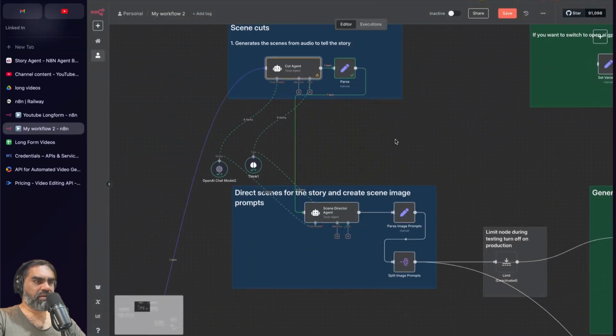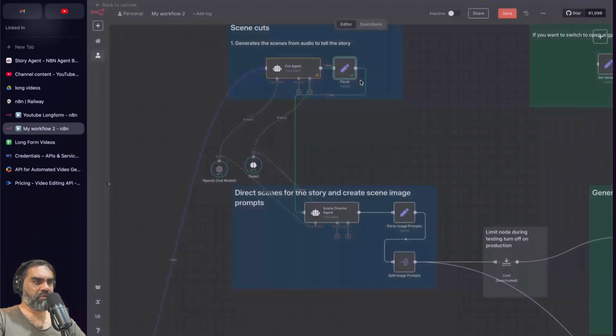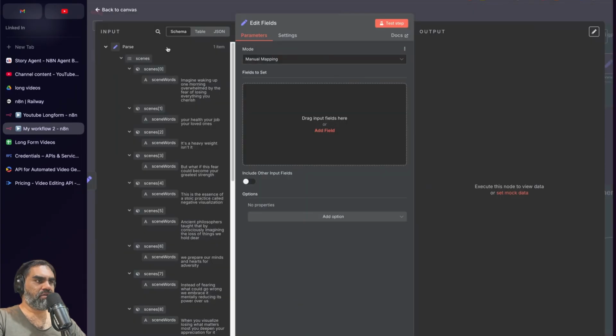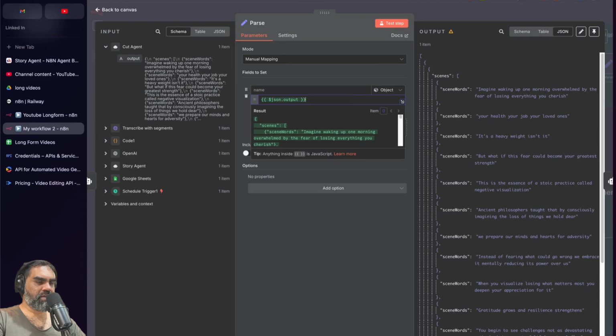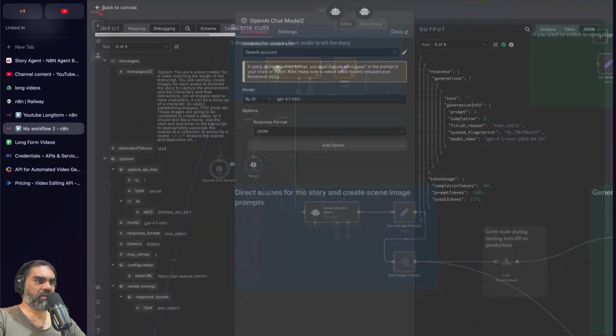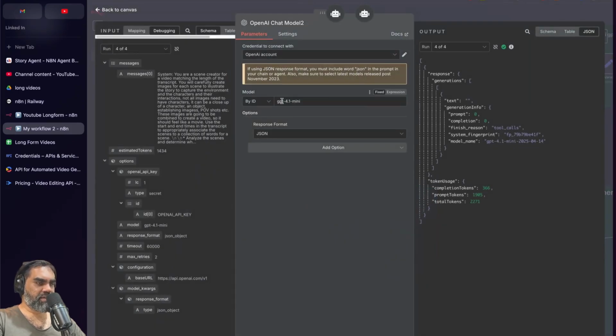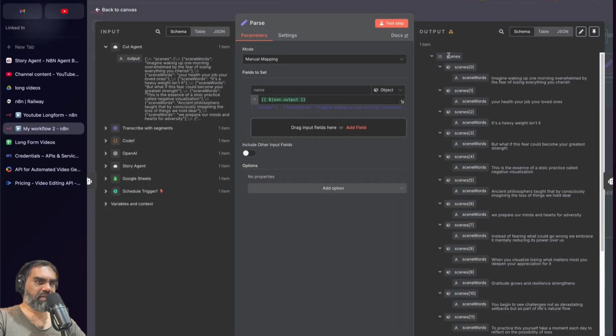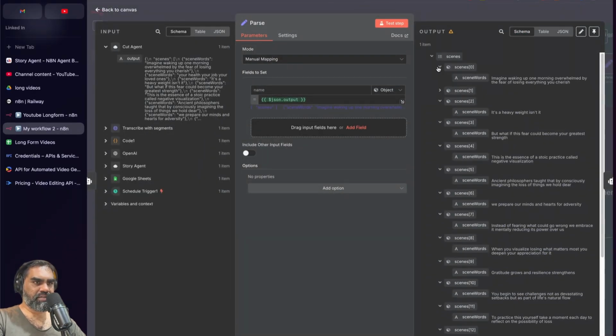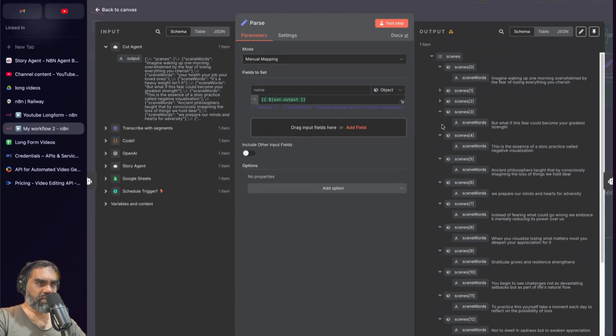Because I have run that already, it goes to the parse node, which is again a set node here. I've simply named it parse, which is basically dragging and dropping this JSON output and converting that into an object. Again, I have given the model response format as JSON and selected 4.1 mini as the model. So as a result of that, in that set node, we will get multiple scenes. The agent will cut the transcript into scenes in the best way it can to effectively tell the story. For example, that is the first scene: Imagine waking up one morning overwhelmed by the fear of losing everything.